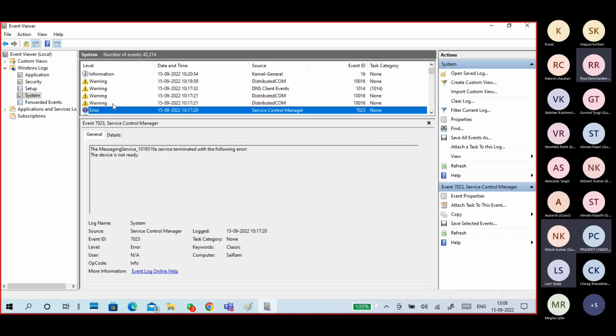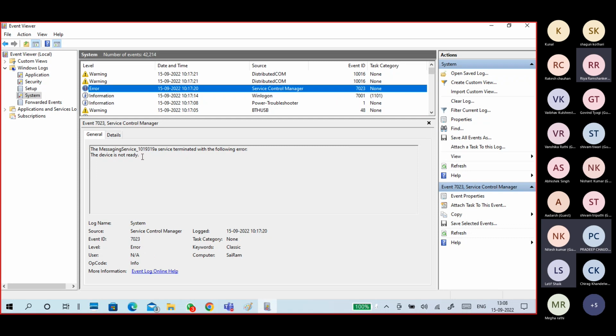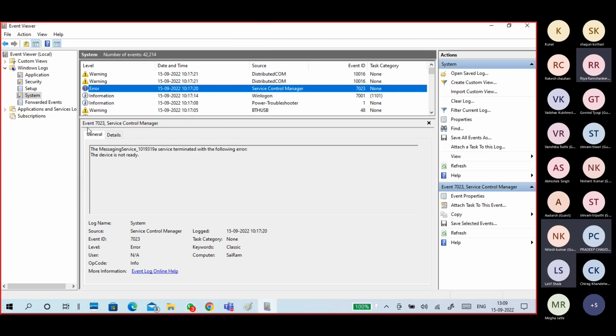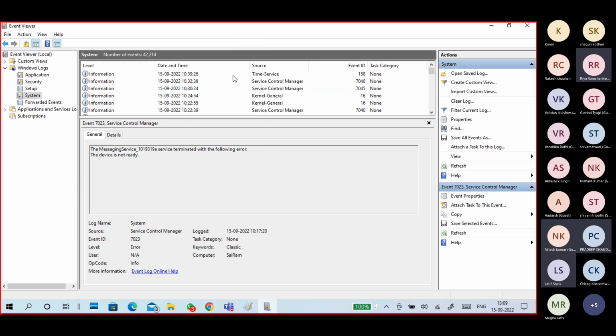This is an error. See, this is the error symbol. There is some error: device is not ready. We don't know which device, but if you open it, it will show the details like this. You can understand it is given by your computer system only. This is the event ID. The level is error. These are system-related issues.